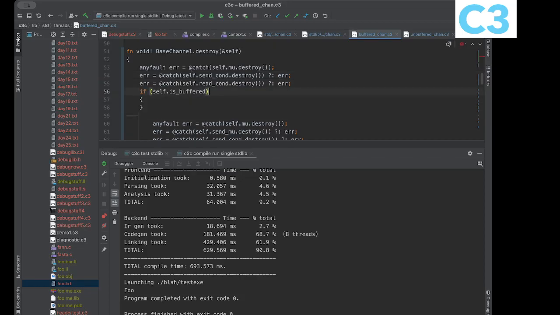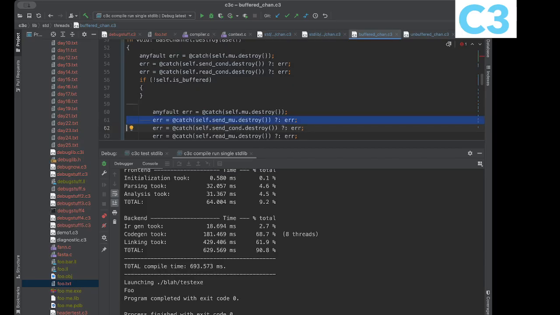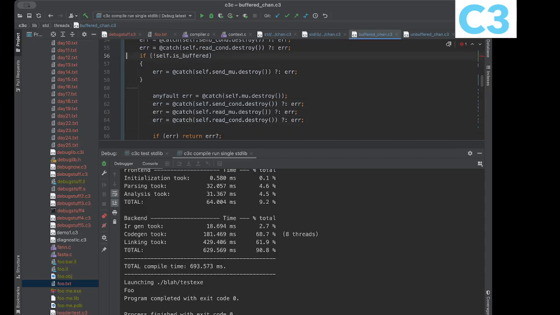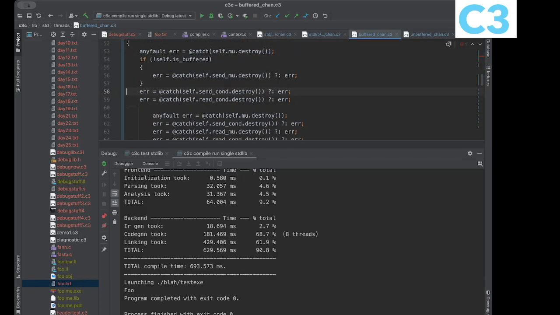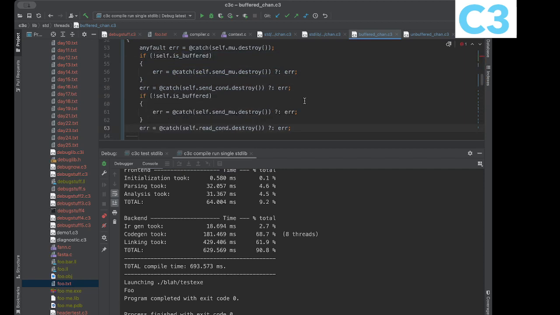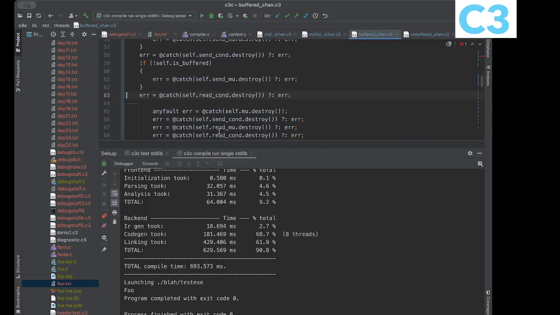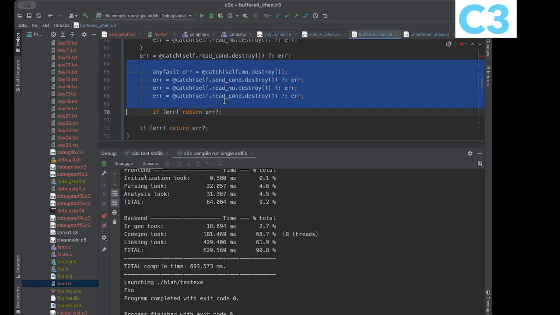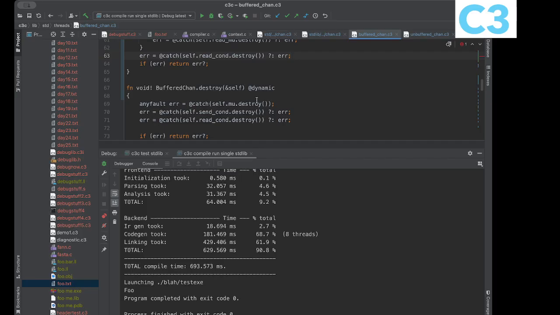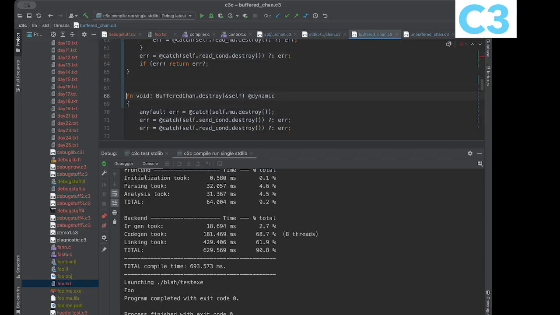So if it's not buffered, then we have these extra. So we can add, okay, I guess I'll have to add this in here before doing the send, and then we need another one before we do the read. Right? So now we've just done it in exactly the same order. Okay. Now that covers the destroy.